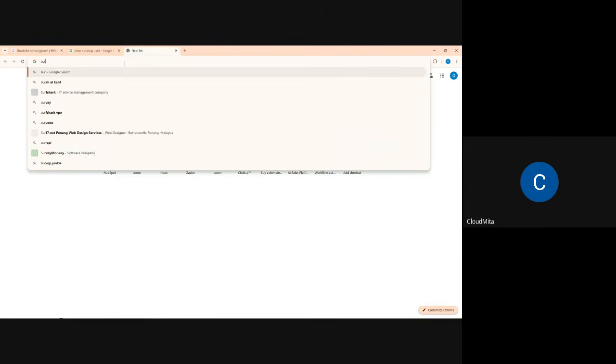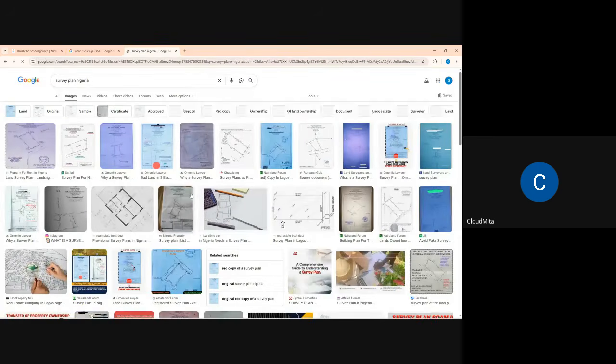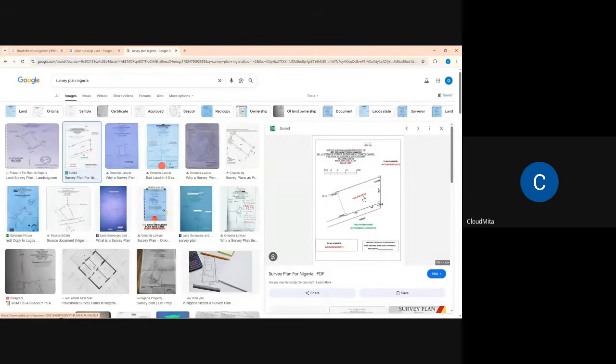Let me search survey plan Nigeria. I don't see one now. You see survey plan here. I know some of you have never seen a survey plan in your life. See the way they look, okay? Don't worry, Otan one has it all. Can you see survey plan here? This is actually a survey plan.